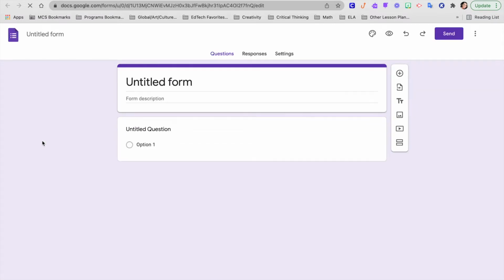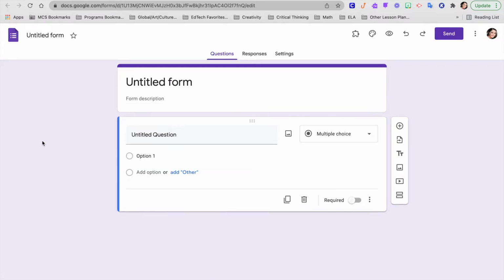Google Forms are usually used to send out a survey or maybe to have people sign up for something, but there's lots of other uses for them too. A lot of times teachers also might use a form to create a little quiz for the class. So I have created a blank form.